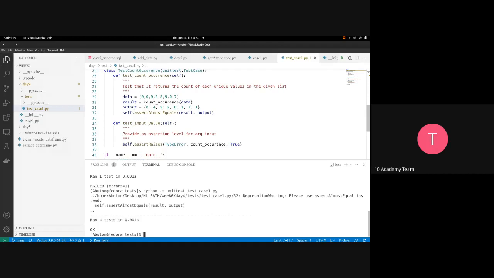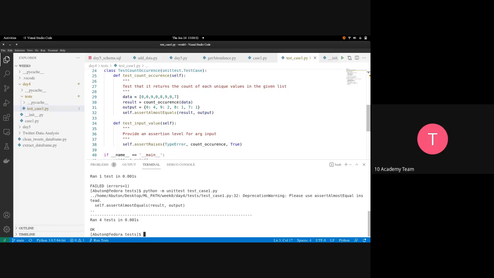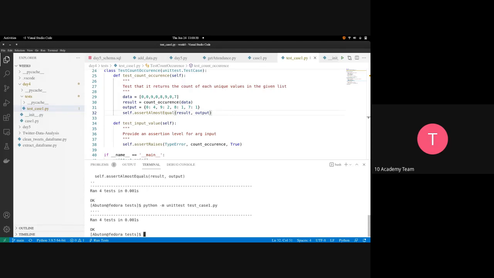Seems the function is misbehaving. Let me just check again. Okay, so the error is this. And then check it again. So the test ran successfully. You can see the OK sign here.